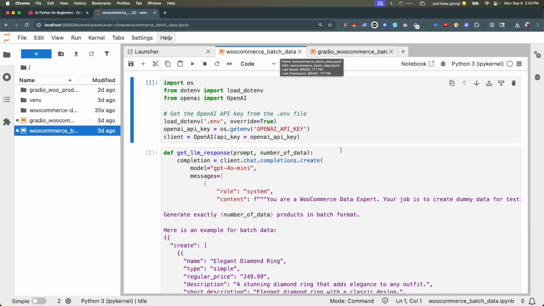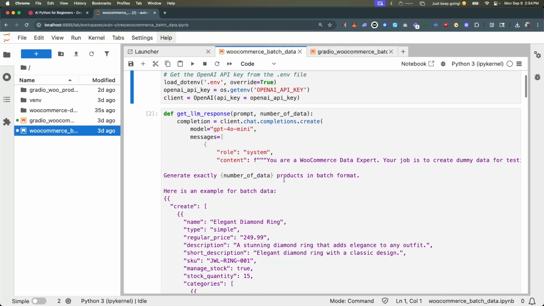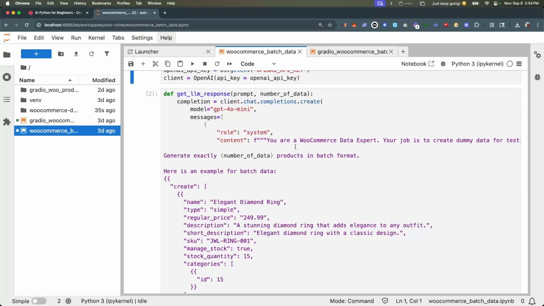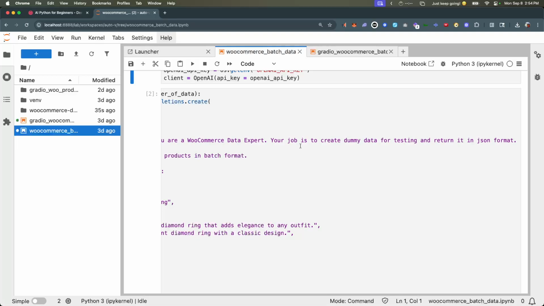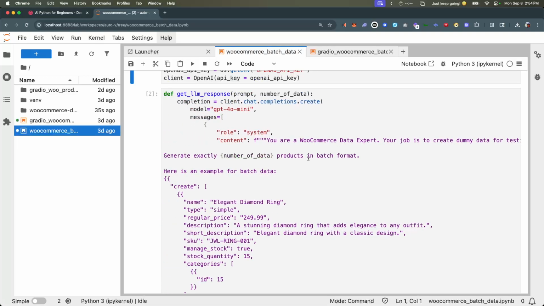What my project does is use the OpenAI ChatGPT 4.0 mini model. Here I'm telling the model that it is a WooCommerce data expert and its job is to create some dummy data for testing. I want it returned to me in a JSON format, that way I can just plug it into the API, using Bruno, and send it to my WooCommerce store.